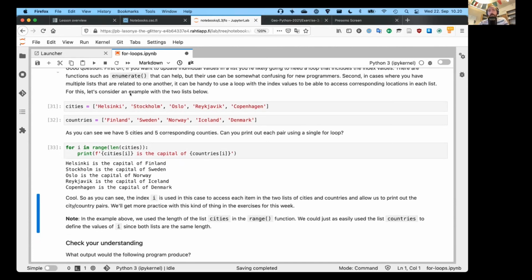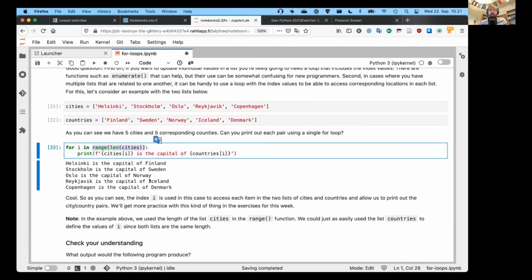And there are other ways to do it. There's a function called enumerate that can help with this. But what we're trying to demonstrate here is how you can take values from the same position in 2 lists that are related to one another and interact with them both at the same time. And one of the easiest ways to do that is to use the range function to go through the index values of each one of the items in the list.